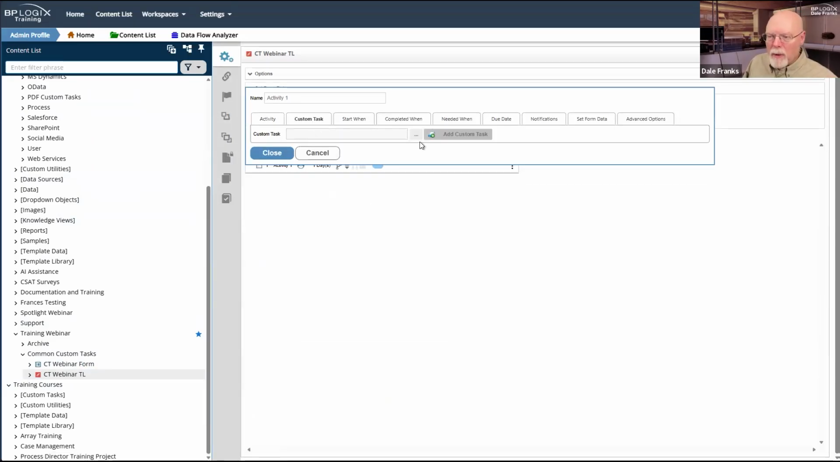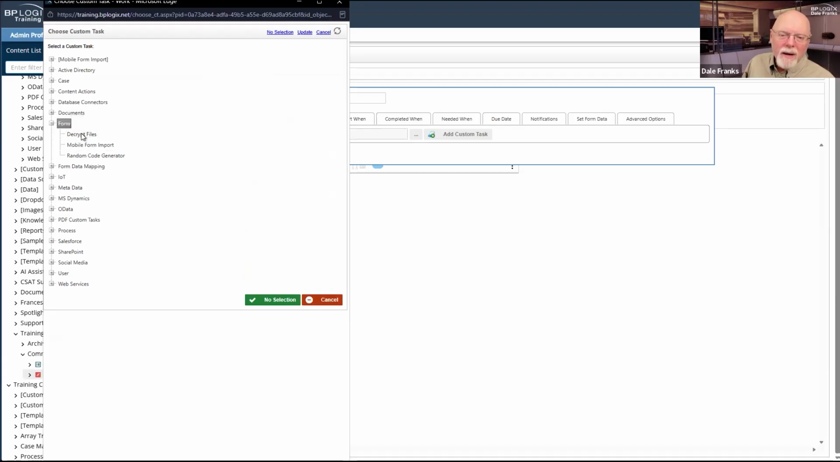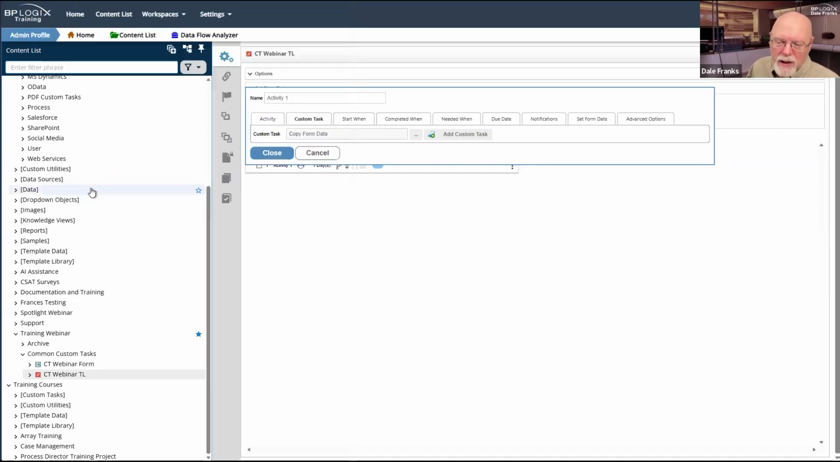One thing you will notice for most custom tasks, and I'll just explicitly pull a form one here, let's pull form data mapping. Let's just do copy form data. By the way, I want you to keep something in mind. Just store it away for a couple of minutes. If I open up the form section here, I see 3 items: decrypt files, mobile form import, and random code generator. 3, count them, 3 custom tasks that are available to me from the process timeline. And there are only actually 5 available in form data mapping, one of which is copy form data.